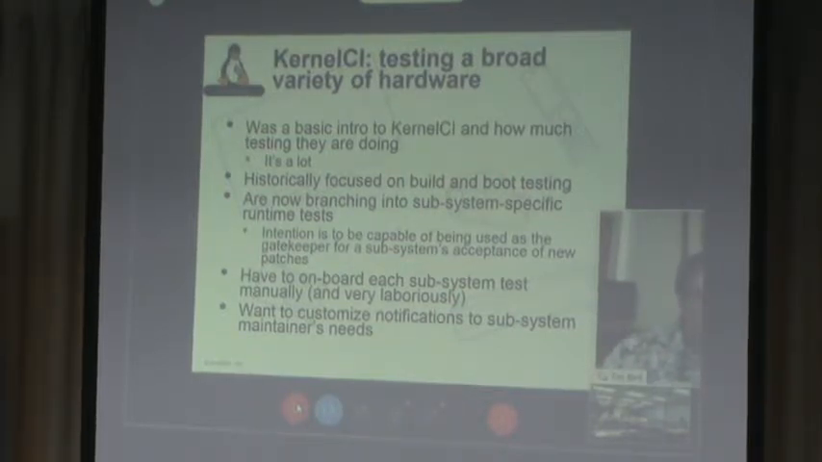And so instead of just looking at the top of tree, they're now getting into the maintainers' subsystem trees, which is hopefully going to be very helpful. They have to onboard each subsystem test very manually and very laboriously. And part of the onboarding process is needing to customize notifications to subsystem maintainers.